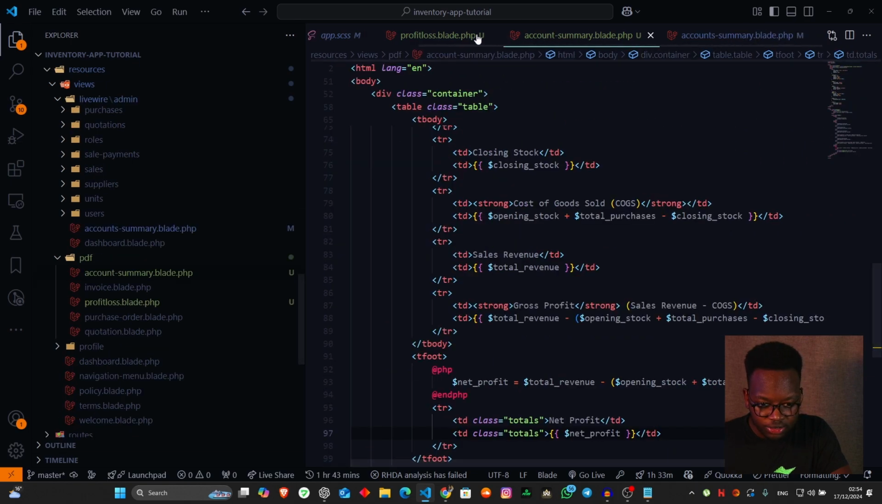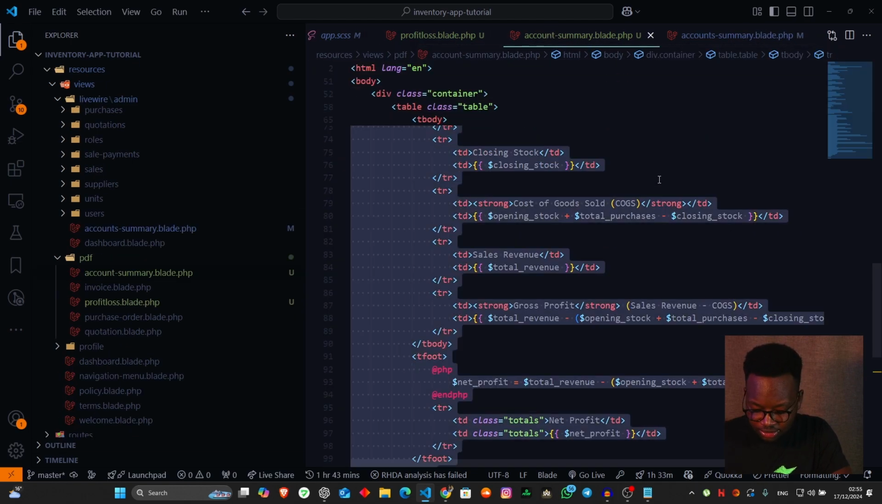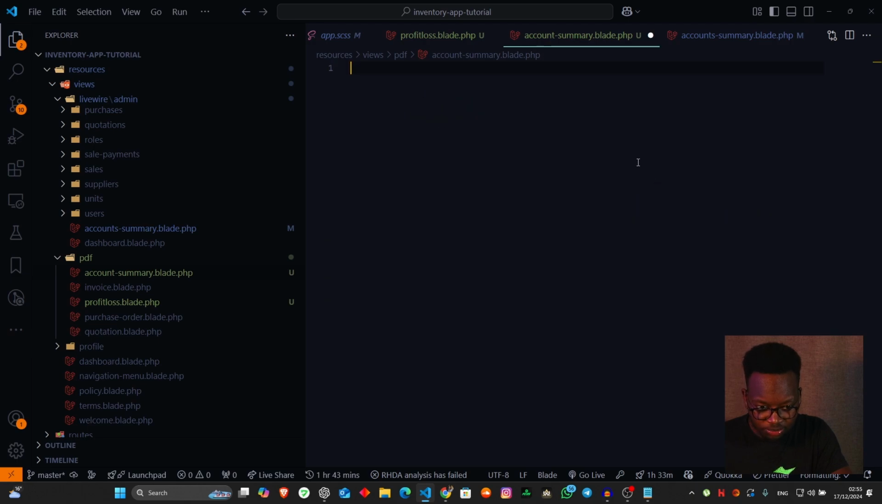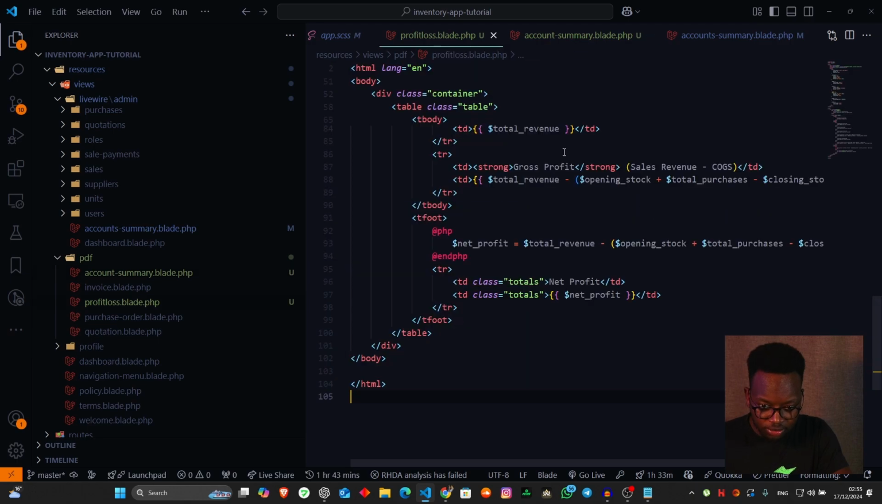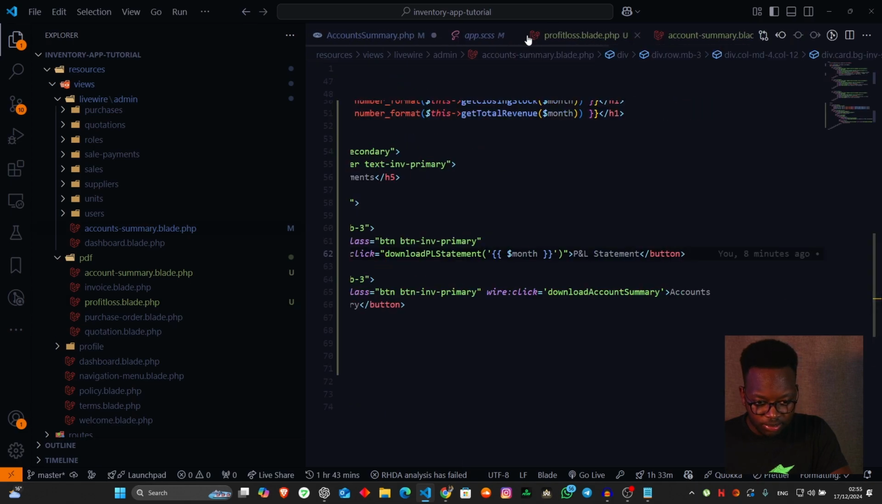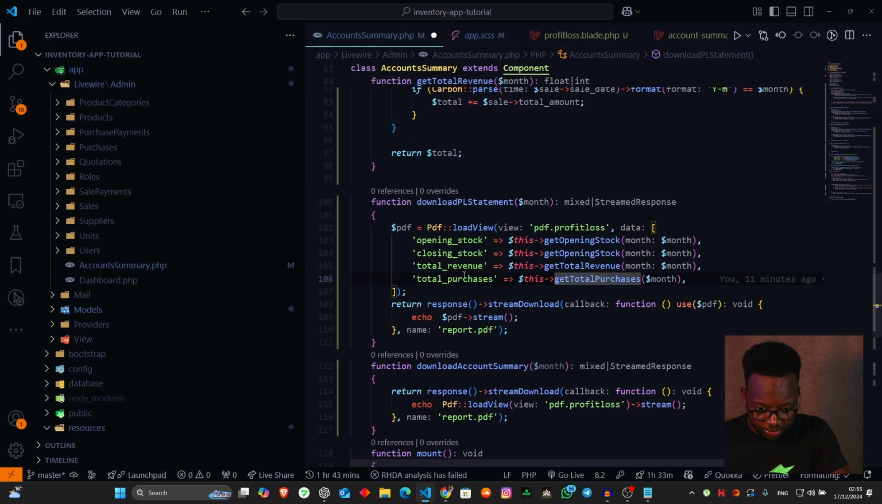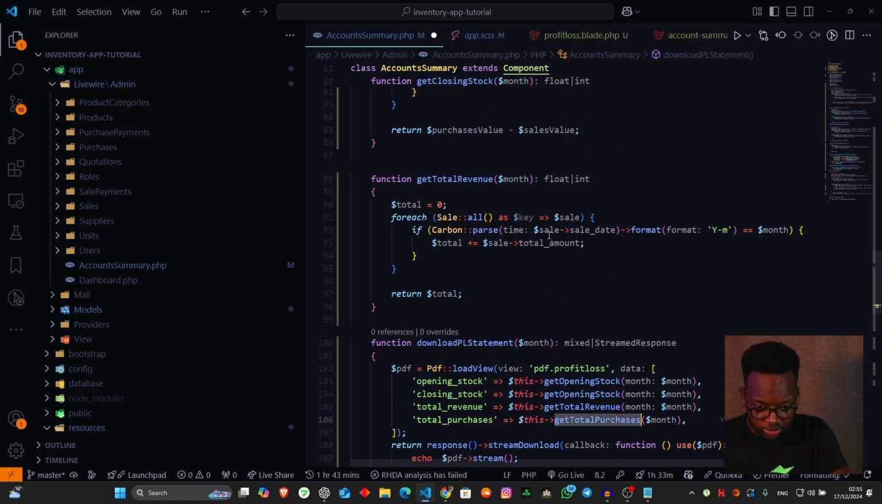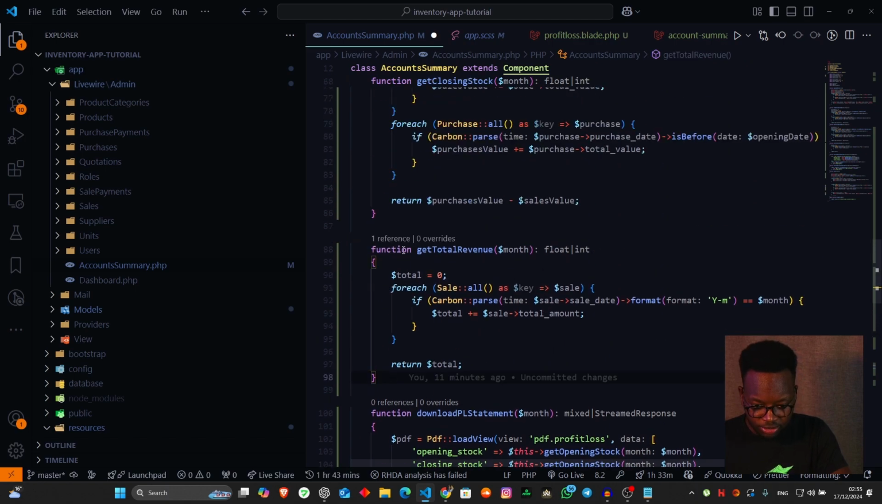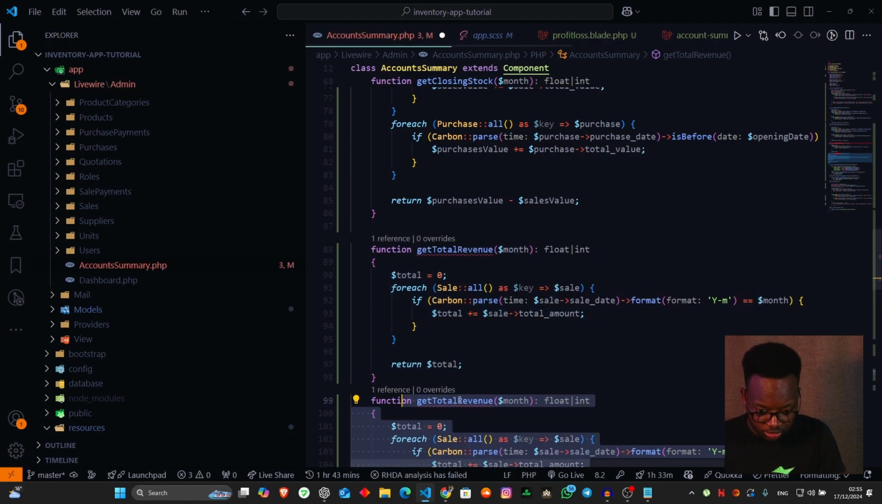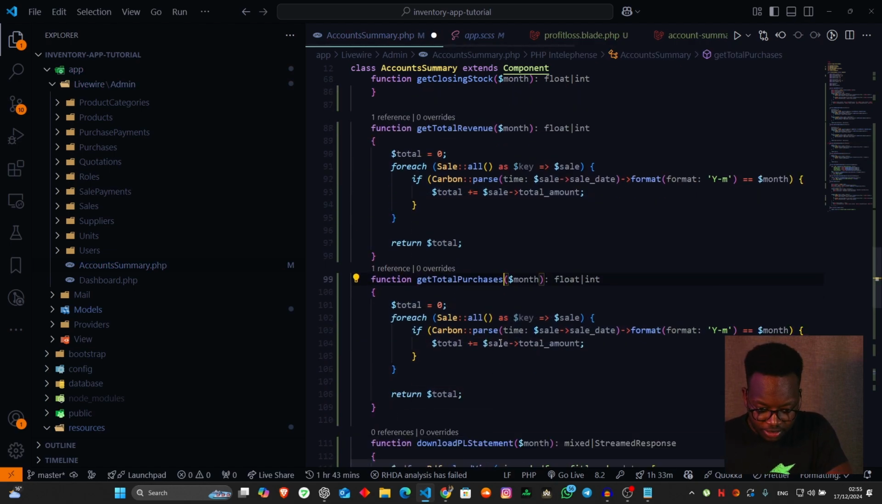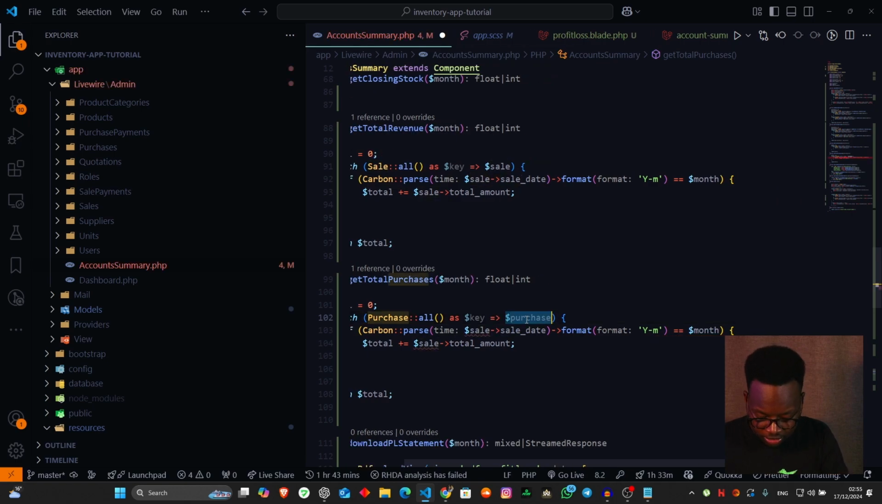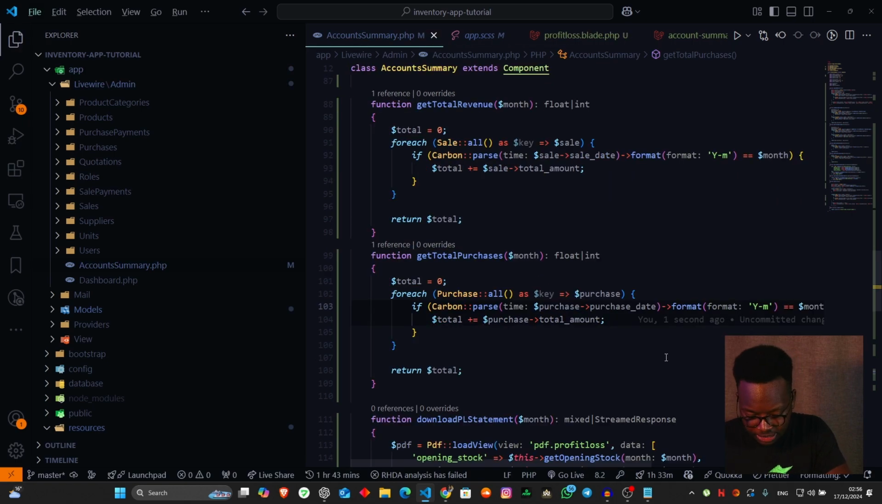So I'm just going to close this inside here. This account summary actually is not the one that's supposed to be. It's supposed to be here inside profit loss. And then when we come back here to account summary, we have purchases, revenue, closing stock, opening stock. This get total purchases is not a function, so we'll need to come in here and create it. So I'm just going to come in here, copy this, paste it here, and then we'll say for each purchase, and we'll just replace this. That's how we go about that.